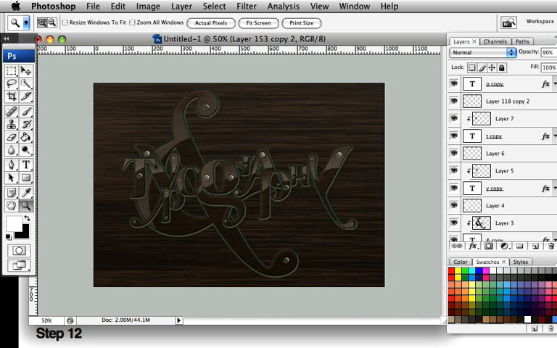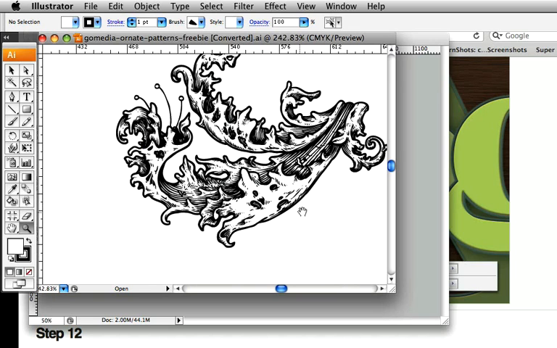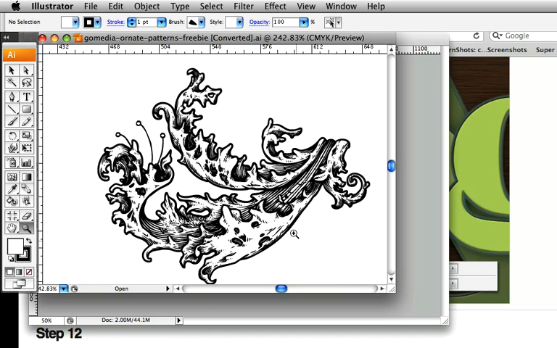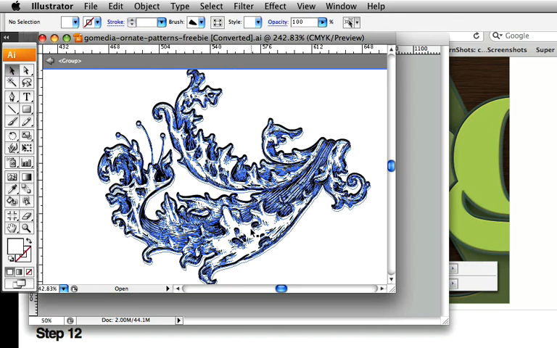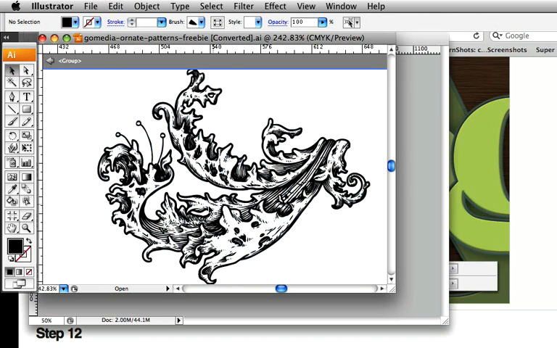Next thing we're going to do is I'm just going to quickly open up Illustrator, and we've got this freebie from Go Media. Gives you a little sample of, you know, all of the cool vectors, brushes, animations, the whole works they've got now. So we're going to start with this one here. And the first thing that we're going to have to do with this is we're going to change the color. We're going to start with this little ornate flower.